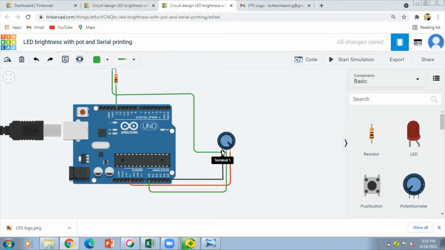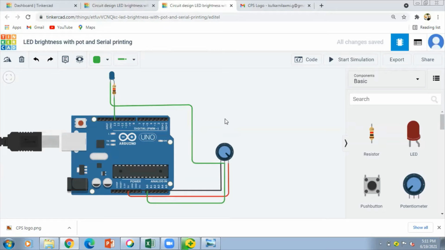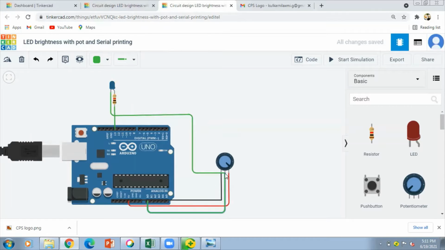So here we have connected terminal 1 to the ground with a black wire. Then terminal 2 I have connected to the 5 volt with this red wire. Then what we did here is we have connected this middle terminal, that is the wiper of this potentiometer, directly to the cathode terminal of the LED.